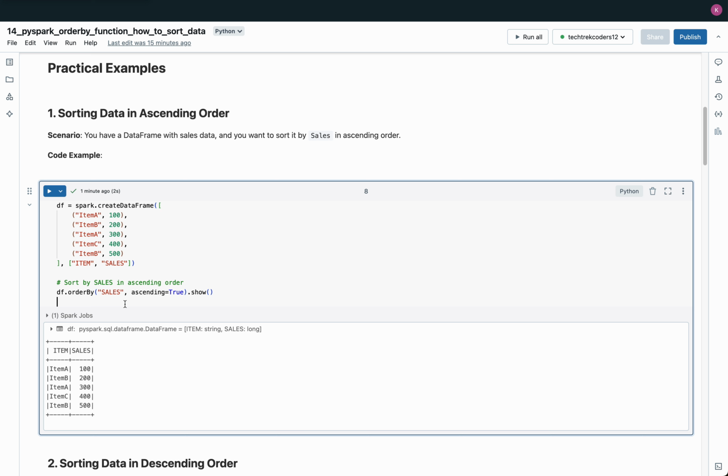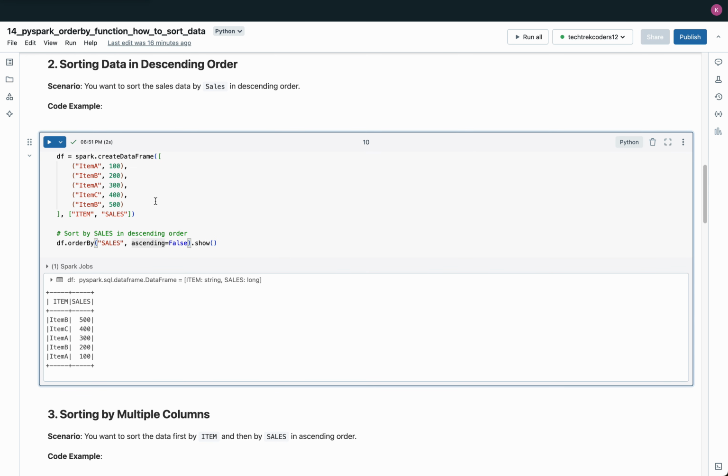This way, we can visually confirm that the items are ordered from the lowest to the highest sales, giving us an easily interpretable view of the data. Two, sorting data in descending order.